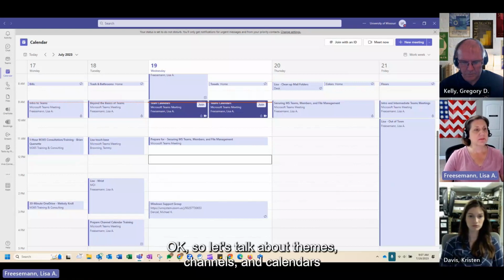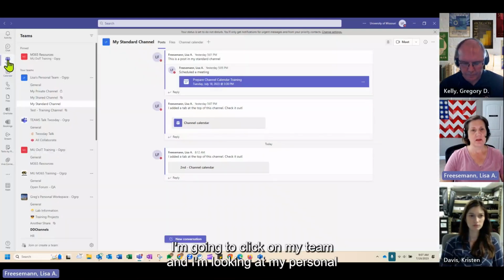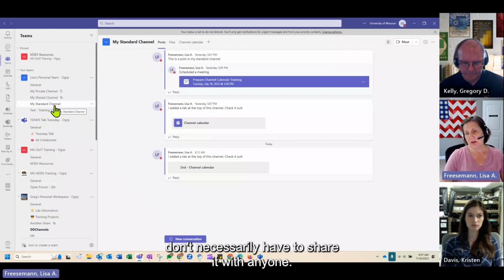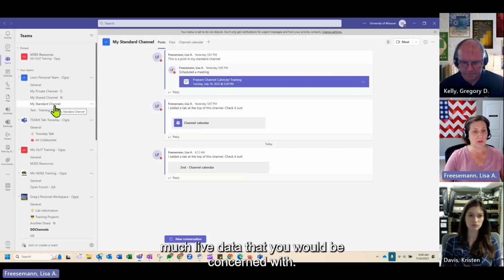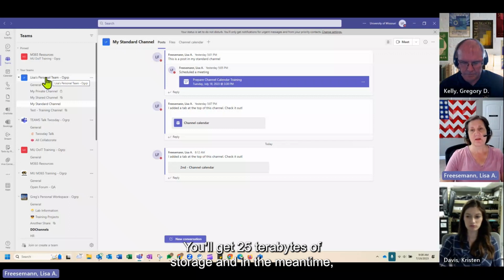Okay, so let's talk about Teams channels and calendars associated with that. I'm going to click on my team, and I'm looking at my personal team. If you haven't created a personal team for yourself, you don't necessarily have to share it with anyone, but it's a great tool to get used to it without so much live data that you would be concerned with. So we encourage you to go ahead and create your own team.